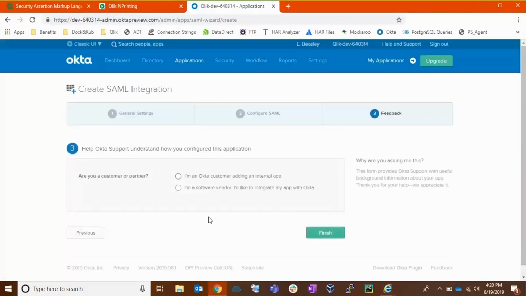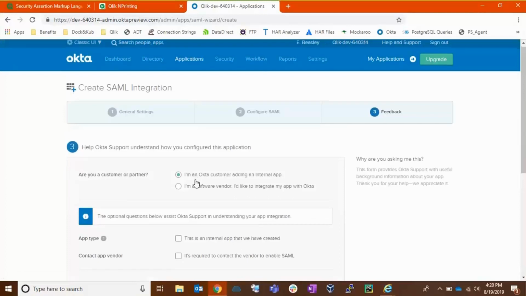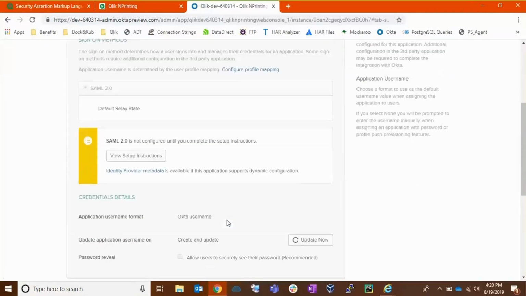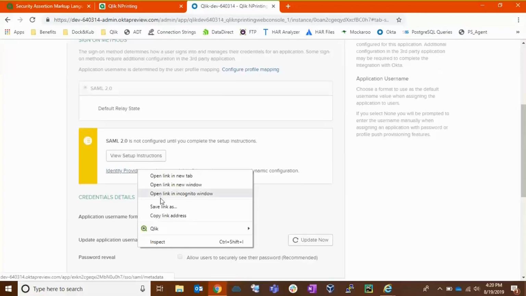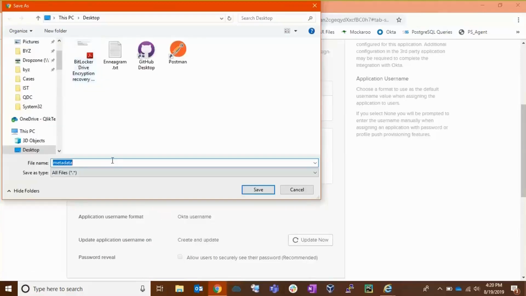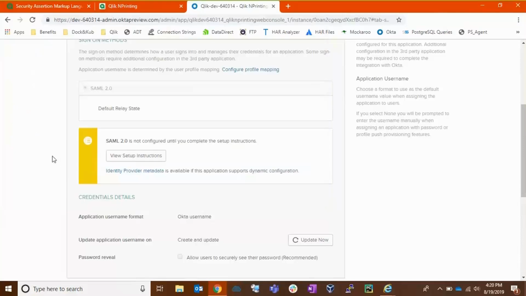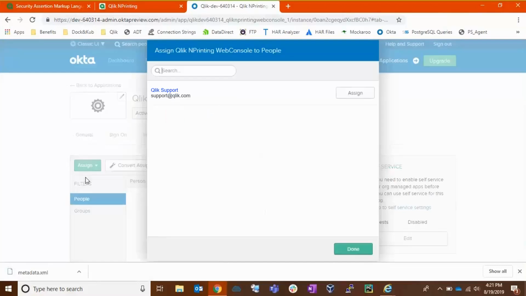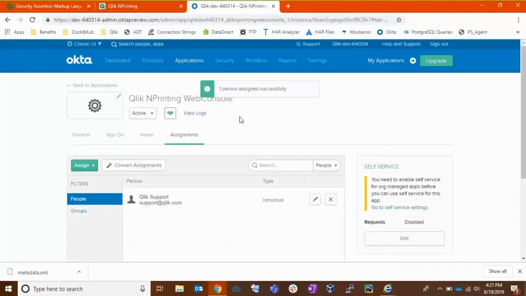When it asks if you're a customer or a partner, select Customer and Internal App, and click on Finish. And here you can download the identity provider metadata. Just make sure you save it with a .xml extension. I put that on the desktop. It's also good to make sure you assign yourself. If you don't, you won't have access. So assign myself to this app.